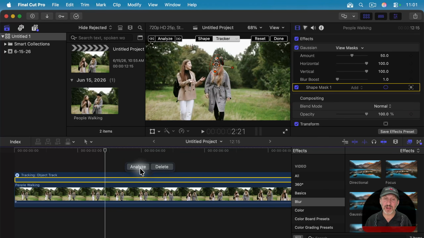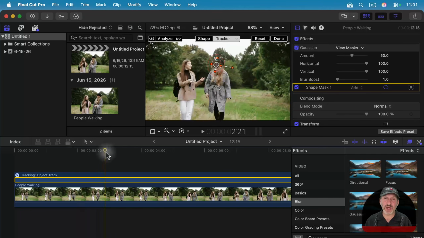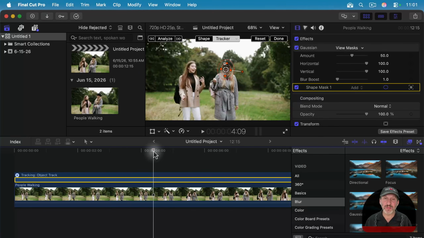I could reanalyze and I could change things. I can make the area bigger, for instance, like that, or rotate. And it will adjust if I were to change it somewhere and maybe move it. You could see how it's only in that one spot like that.